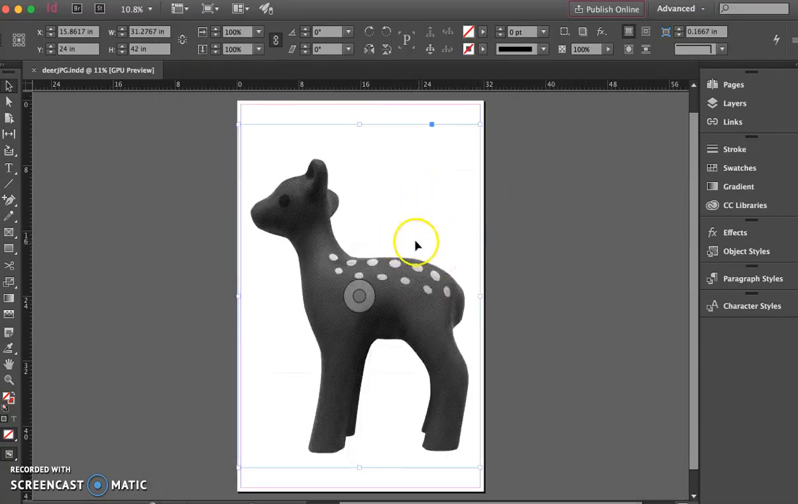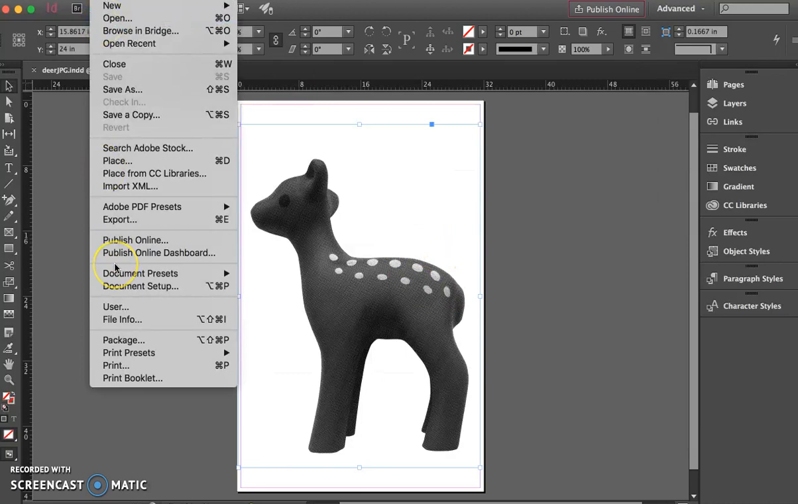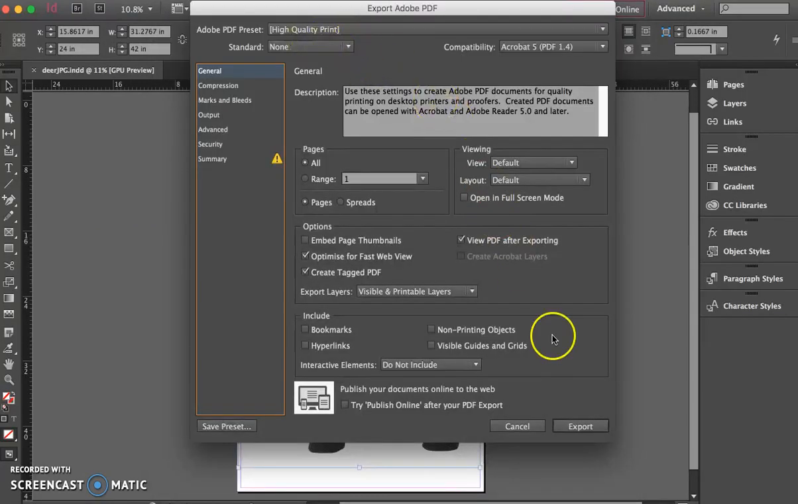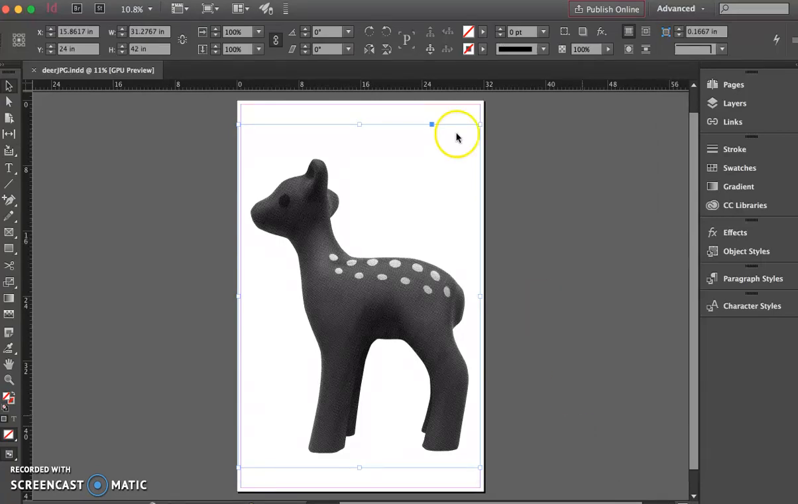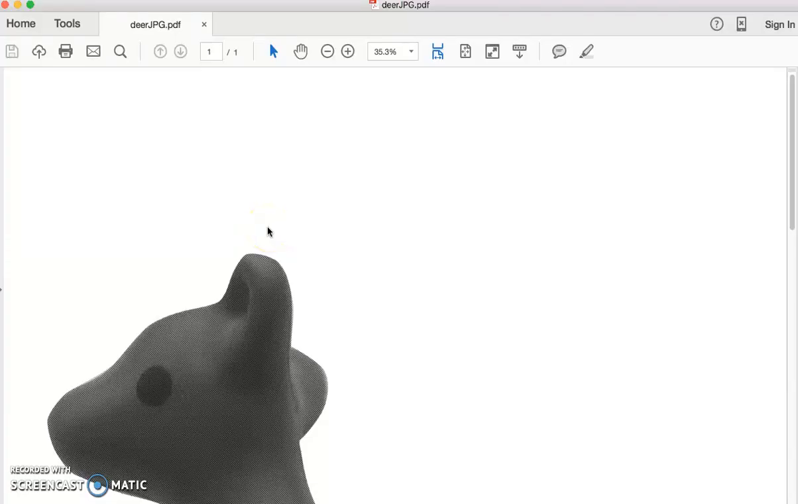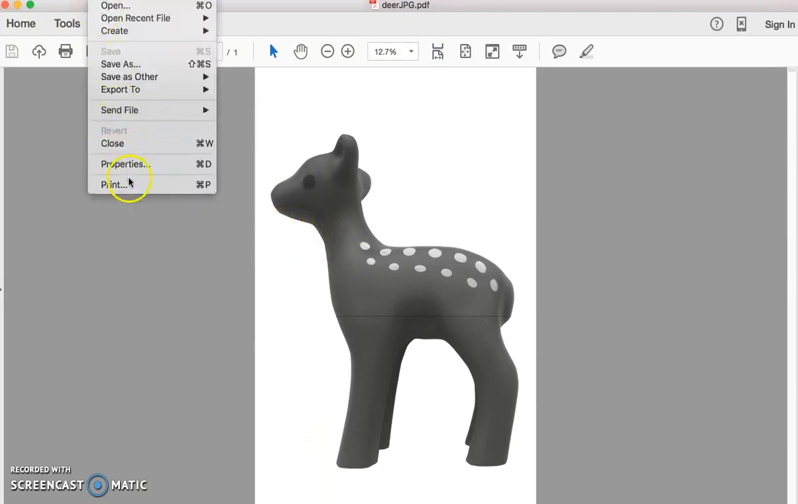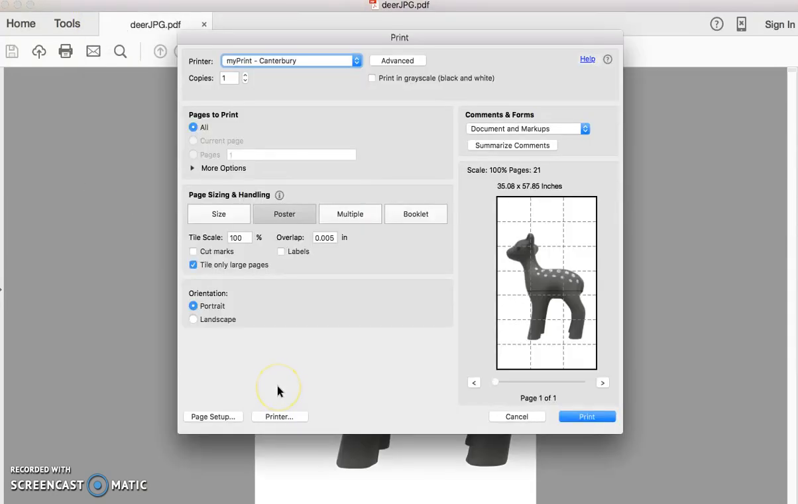It's an InDesign document. Export it as a PDF. Adobe PDF print. High quality print is fine, so it should make the PDF. So hopefully that will automatically open in Acrobat, and you go File, Print, and click on this poster bit. Click on Tile, Only Large Pages, and there you can see the image.